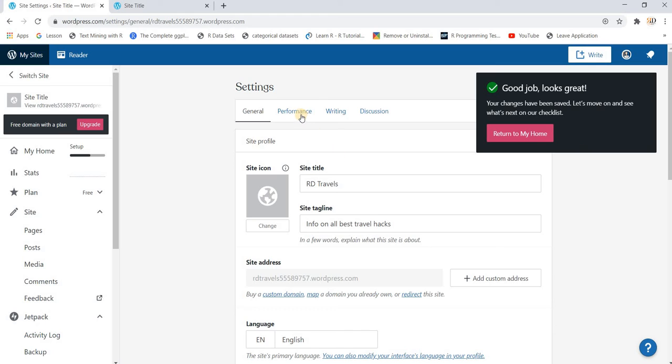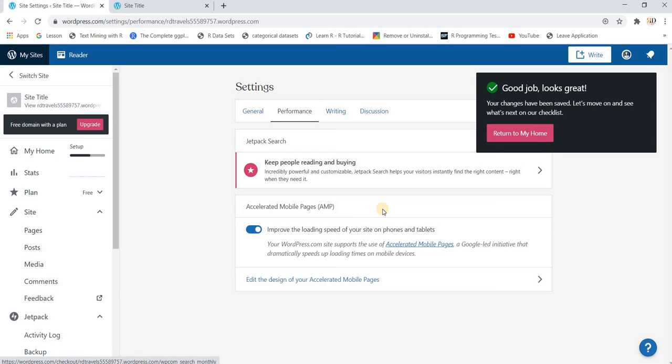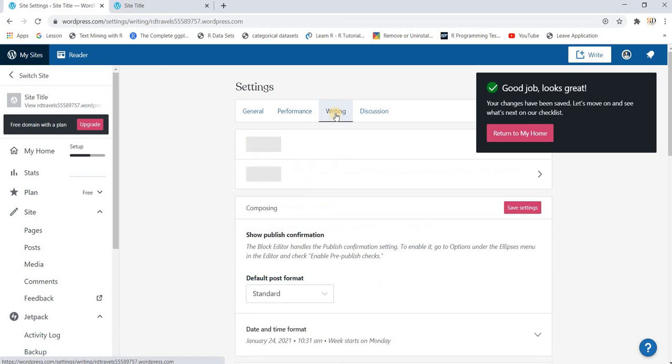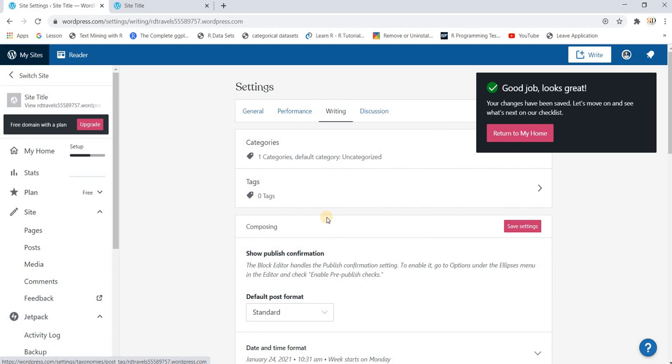Done. Okay, now let us talk about performance. These things mostly improve the loading speed of your site on phones and tablets. Okay, these are fine, nothing much. Now writing. Okay, what all things.